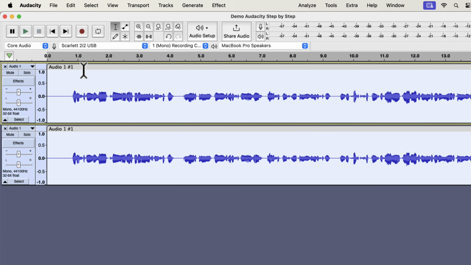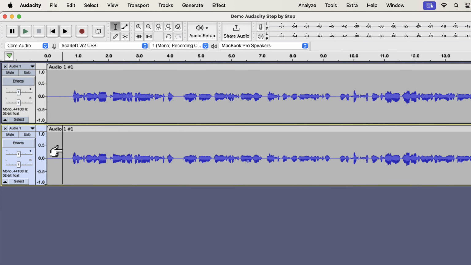I will make a duplicate of this track. After duplicating the track, I will keep one track as it is, and I will improve another track. It would be easier for us to understand how much improvement we got. I will improve the second track only. Now both the tracks are selected. I will select only the second track by double-clicking inside it.